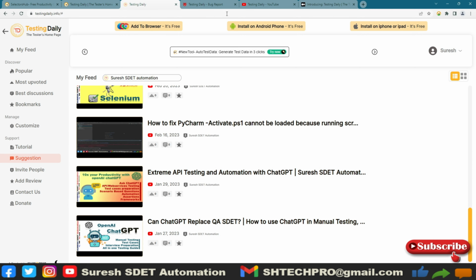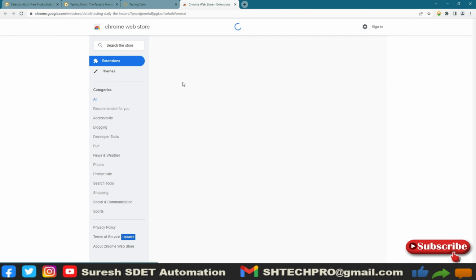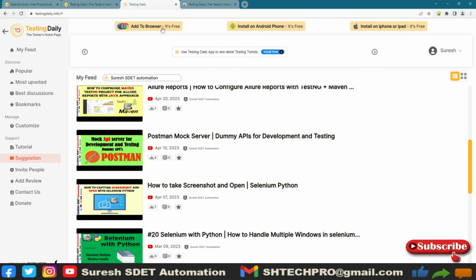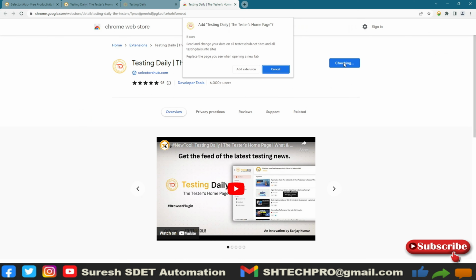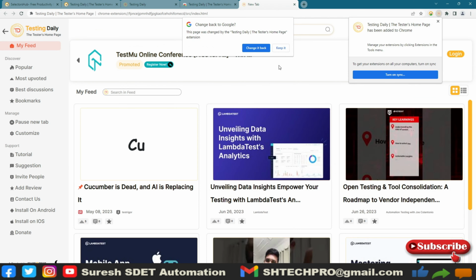Now I am using this as a browser URL, but I want to add this as an extension. To add the extension, you can go to this Add to Browser option. Now I'm in the Chrome browser, so that is the reason it is giving me a Chrome extension. In case you are in other browsers, you can click the similar option, or just go and check this option. It will take you to the extensions page, where you can install the extension. As soon as I click on add extension, it is added to my extensions.